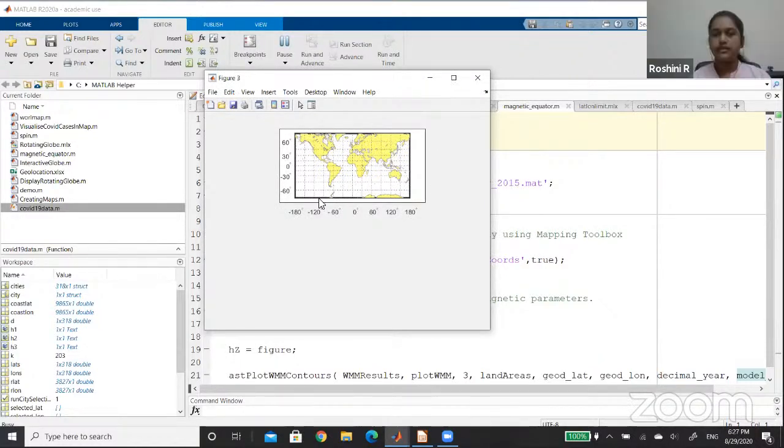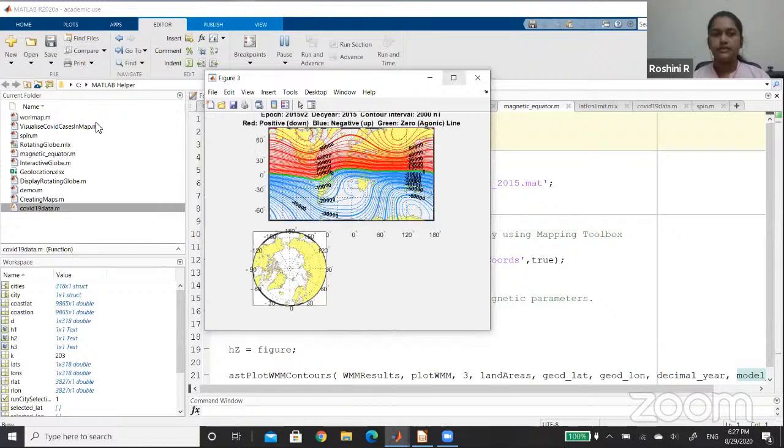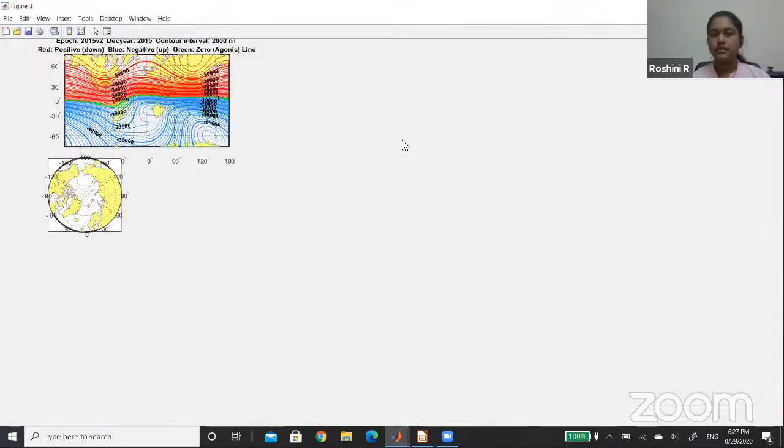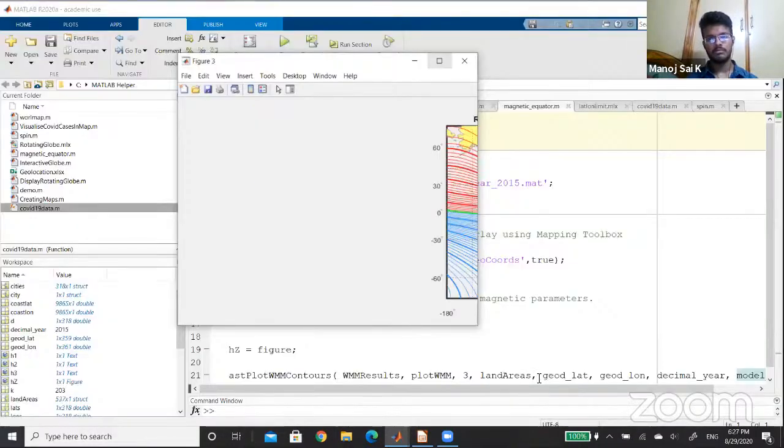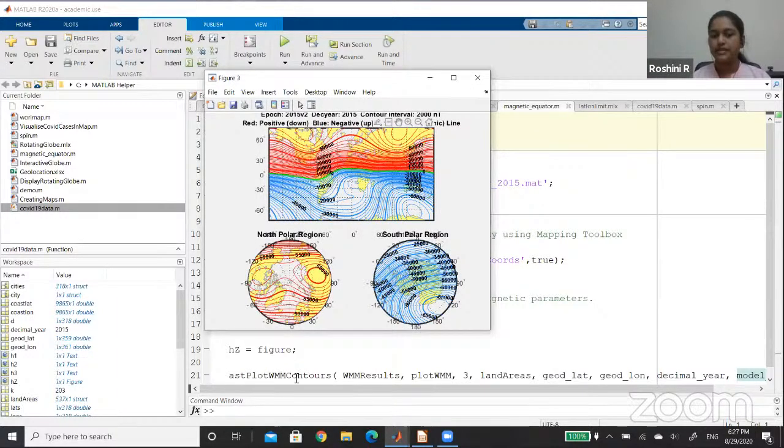So here, the green color portion is the zero latitude portion, and this is the magnetic equator that we want. And the other lines are magnetic fields at other latitude and longitude locations. So if I want the equator, I just change the geolat and geolong that is mentioned in your code to 0, 0. You need to go to this ast plot WMM curves, like how we did for the spin function. Yes, you need to go and change it there.